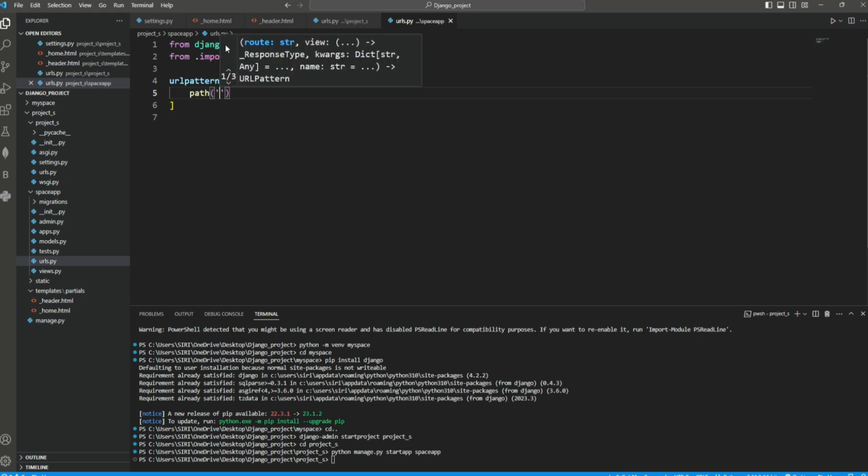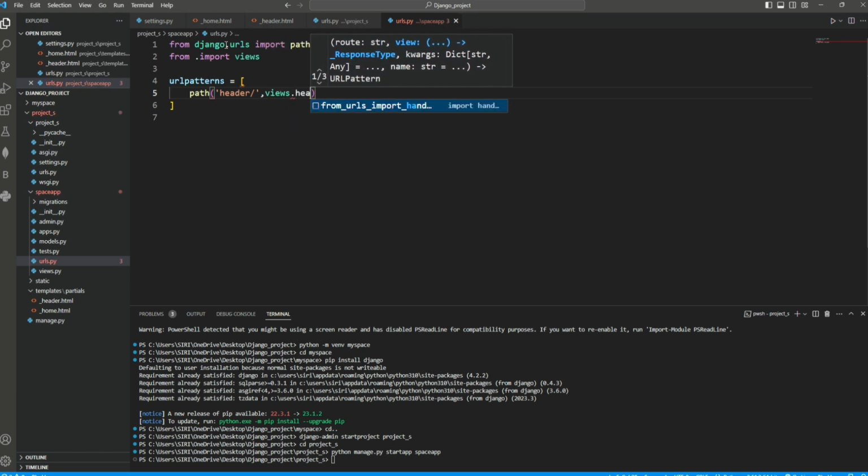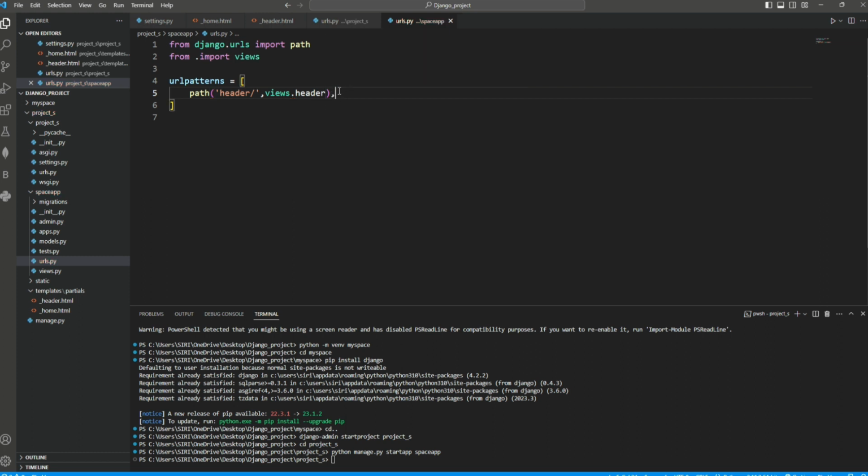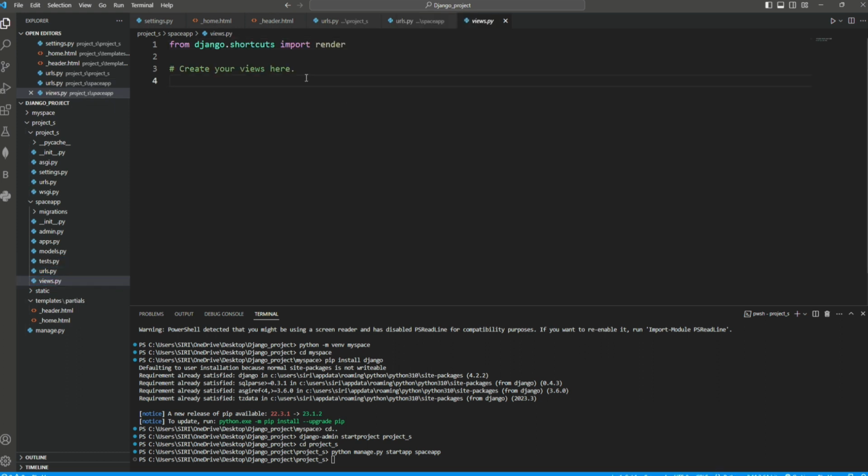Path colon header slash, comma, views.header. Give the comma at the last. Now go to views and create a function to render those files. def header(request).